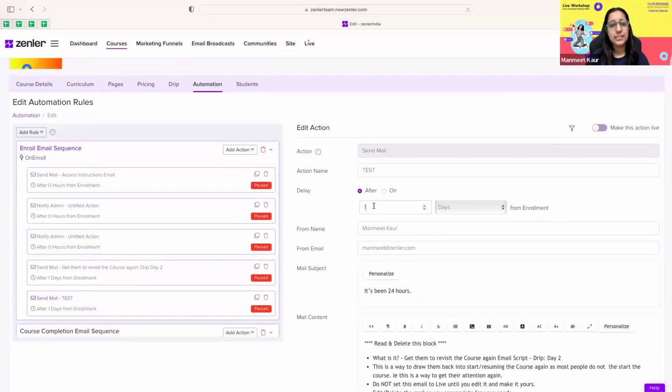Let's say somebody signed into your course at 12 a.m. in the night. Of course, you're not going to be available to send them a welcome email, but they need the validation because they have paid the money or signed up to something, even if it is a free course. That is why if you select 0 hours from enrollment, the email is going to go immediately as soon as they sign up.